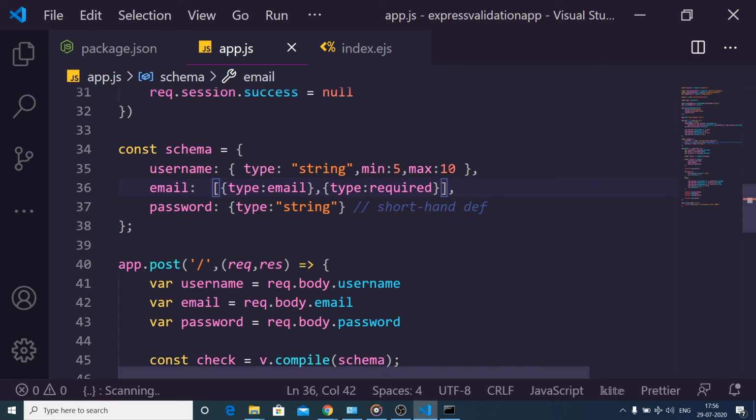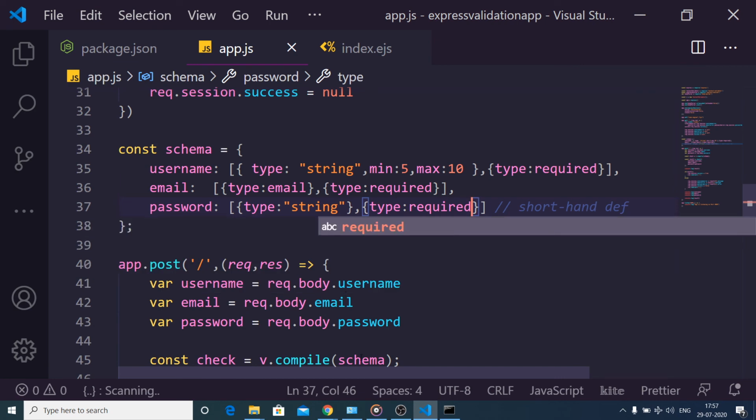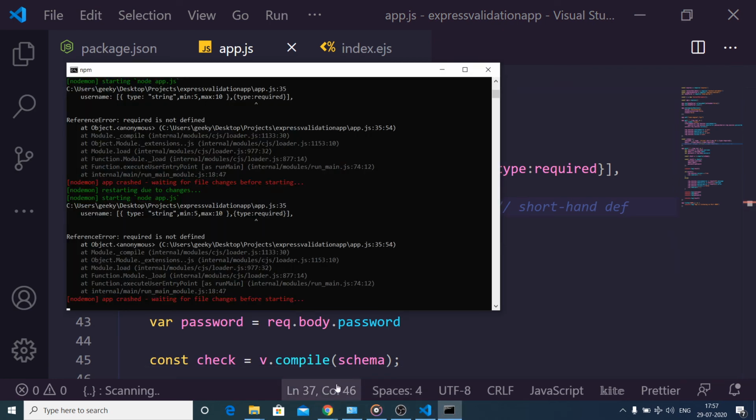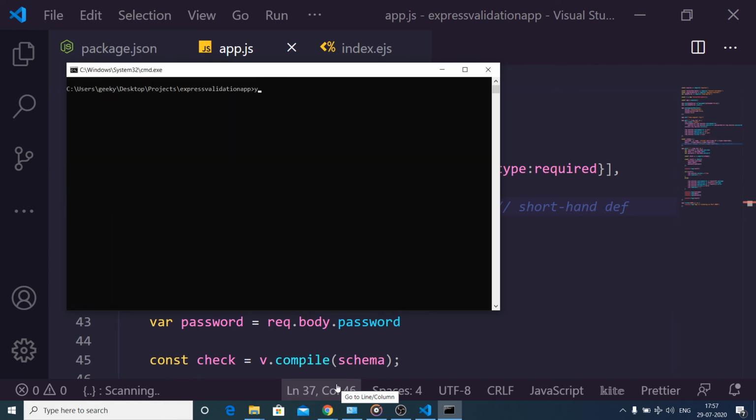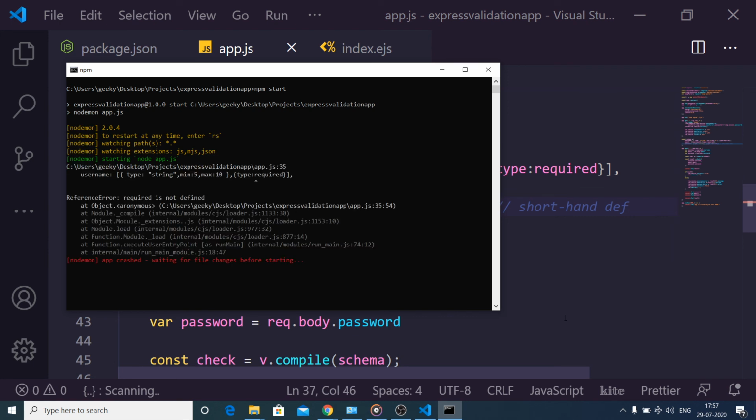And similarly, we can also make this an array, and this should also be required, type required, and the password is also required, so we can just make it an array. So type required. So these are the validations that you can apply. So if I just refresh it, so what is it saying here? Type required.